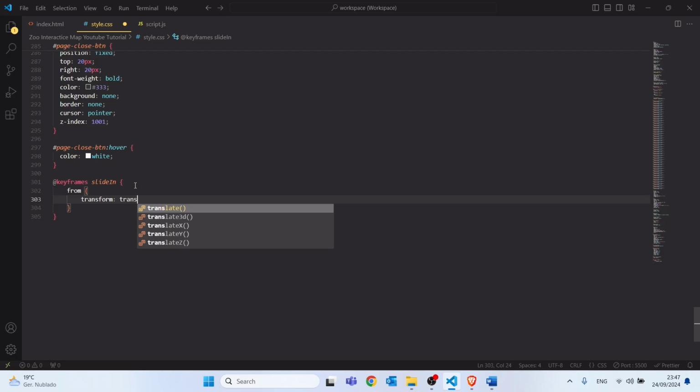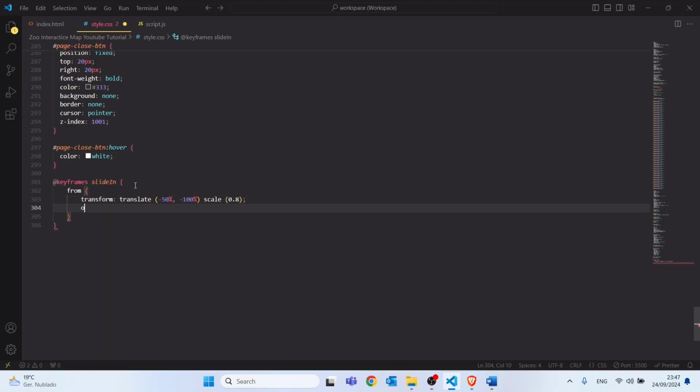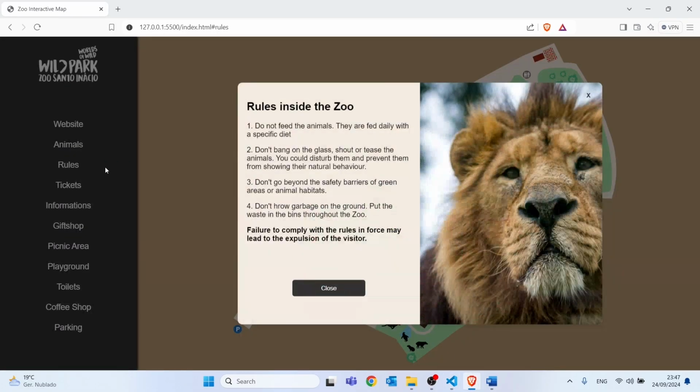translate minus 50%, minus 100%, scale 0.8. So I want it to start from above and then scale to 100%. Let me correct this part here. And I want the opacity to start at 0.